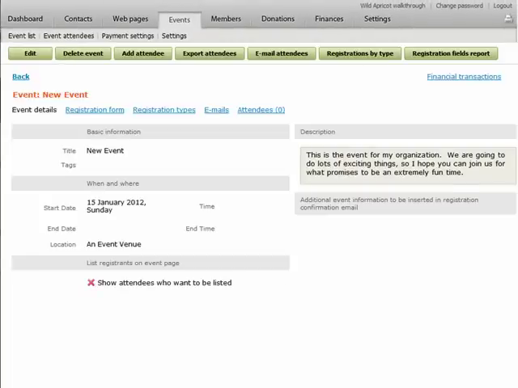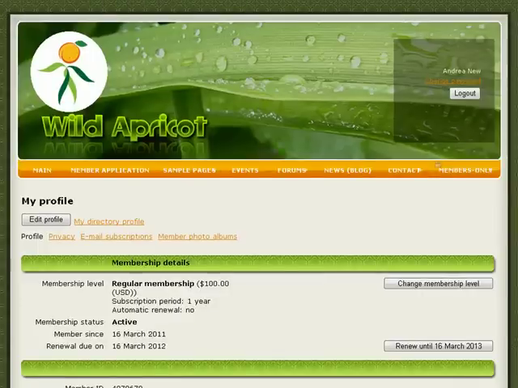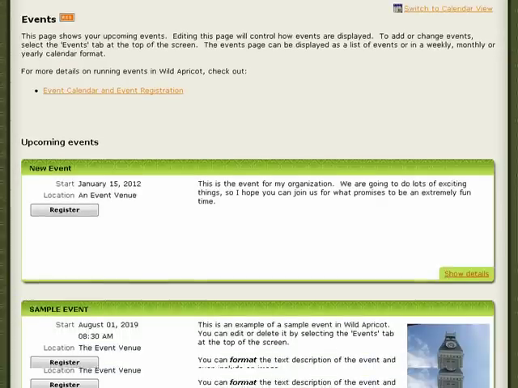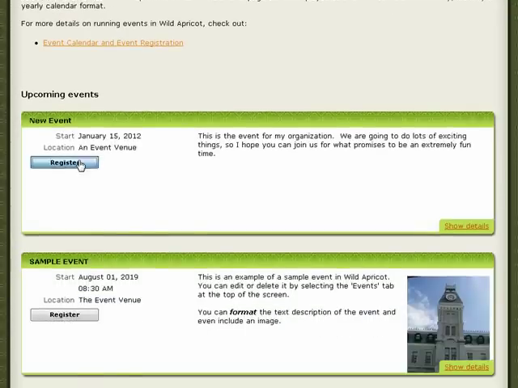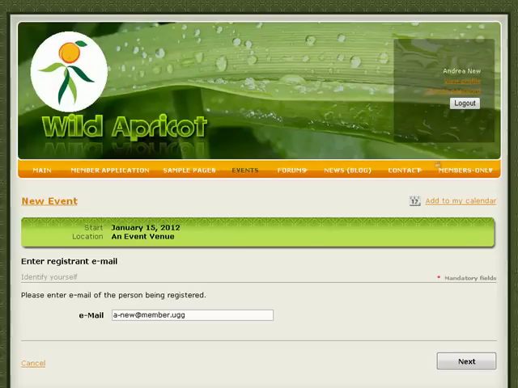Now I've got an online registration form with different registration types, and I'm ready for people to register for the event. Now I'll flip to the member view where I'm logged in as Andrea, the member we created earlier. I'll go to the event listings where you can see the new event that I've just set up. I'll register for this event, and because I'm logged in as a member, the system already knows my email address, which is part of my member record.